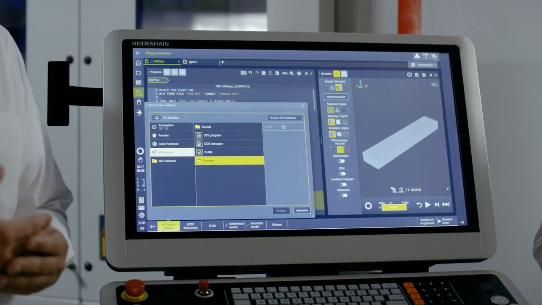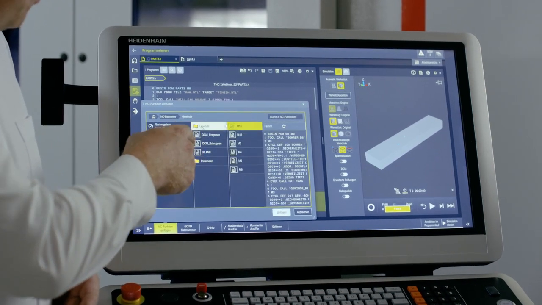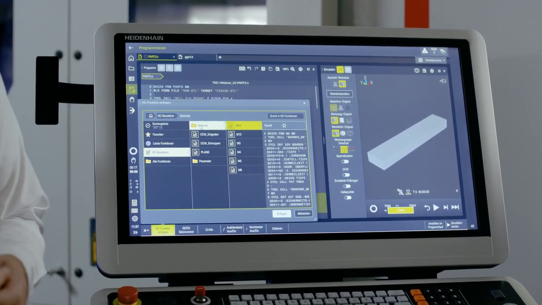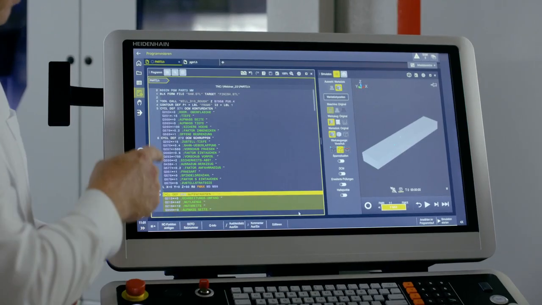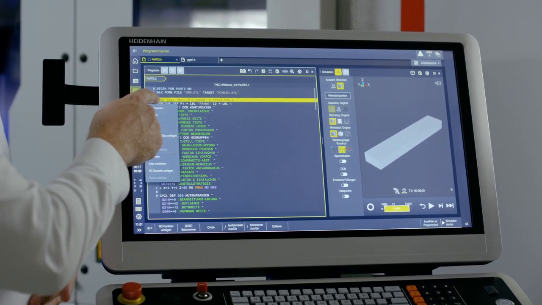It's just as easy with technology data, such as for thread cutting. I just say, okay, I know exactly which tools and cycles I need to produce an M3 thread, and then I simply store the entire combination of cycles and tools as an NC sequence. This is very easy to do.